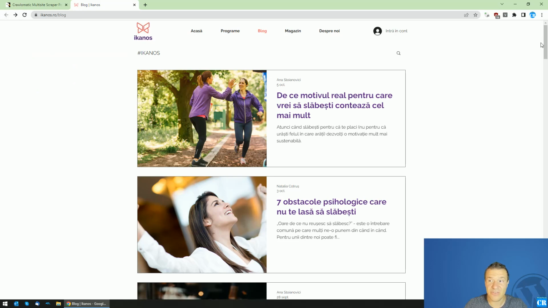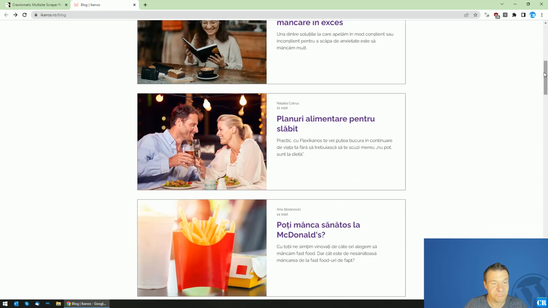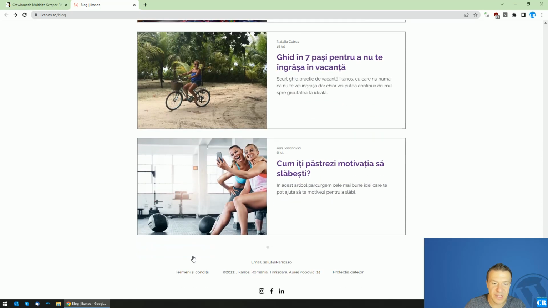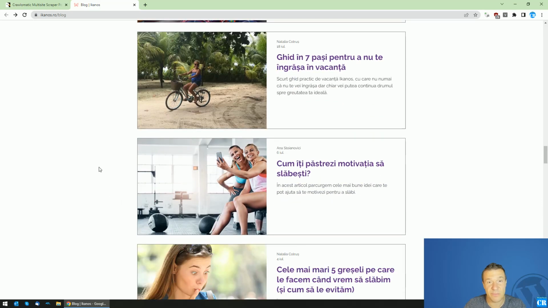So in case the website you want to scrape does not have a sitemap, does not have an RSS feed, and also uses this infinite scroll feature or has a button that loads more posts, then you should know that at the moment Crawlomatic is not able to do the loading of these more posts. However, this might change in the future, as I said that I want to add this feature to Crawlomatic.